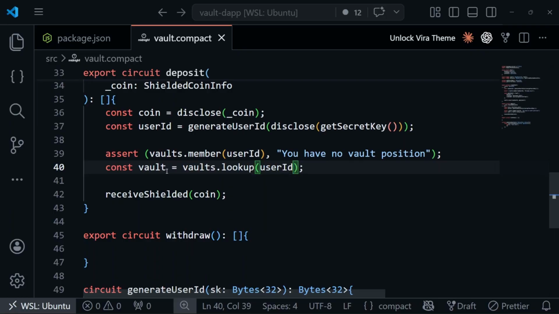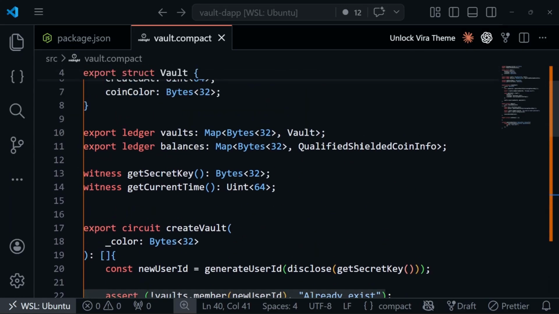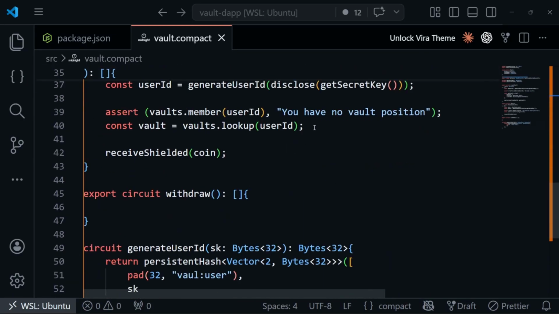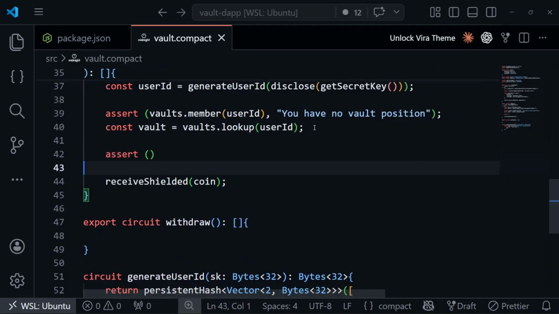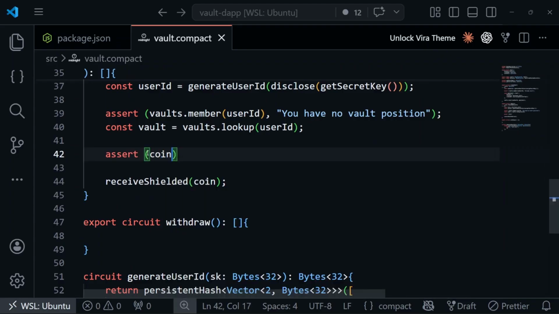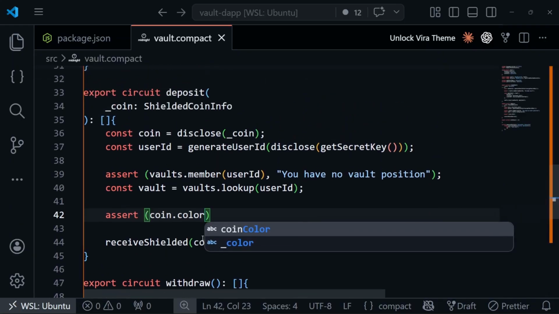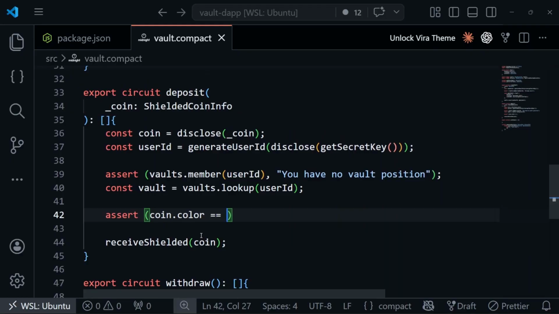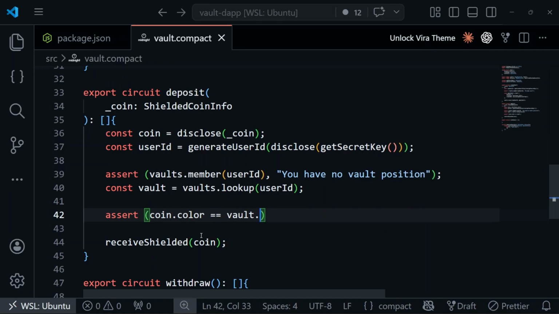We are going to use this to look up this particular user's vault from our mapping, right? We are going to look for the user's vault position, and then we are also going to assert. We're going to check to make sure that the coin color, which means the coin color the user is trying to deposit, coin plus color. Remember, since this is a shielded coin info, we can access the color field. It must be equal to this vault, the actual coin color that was specified for that.